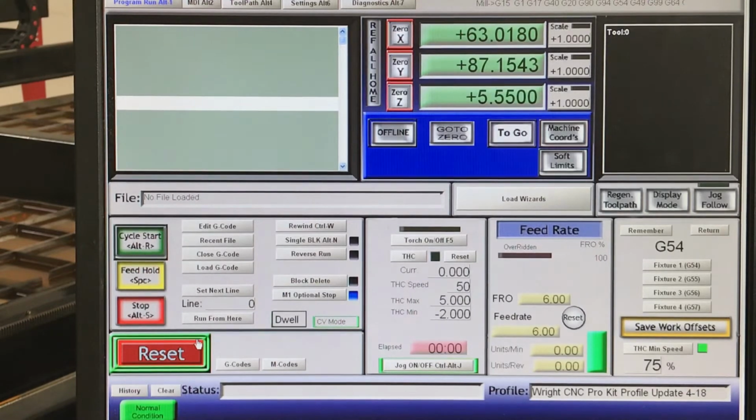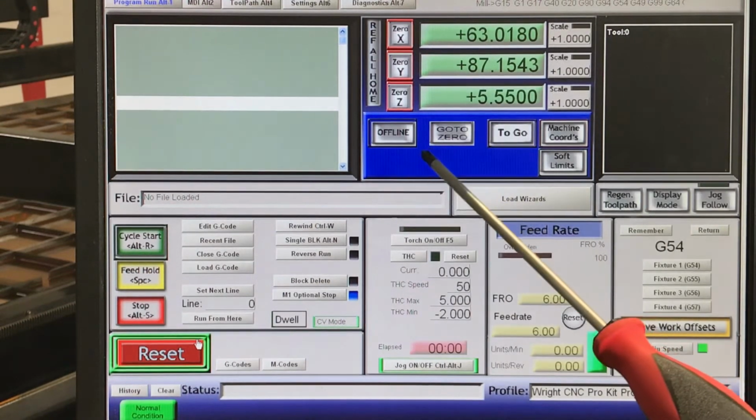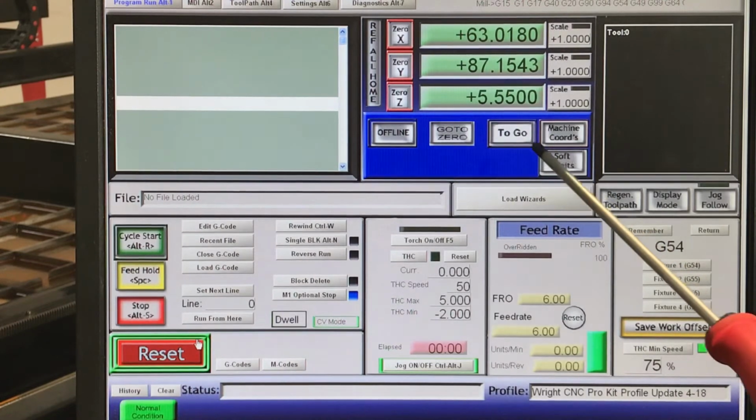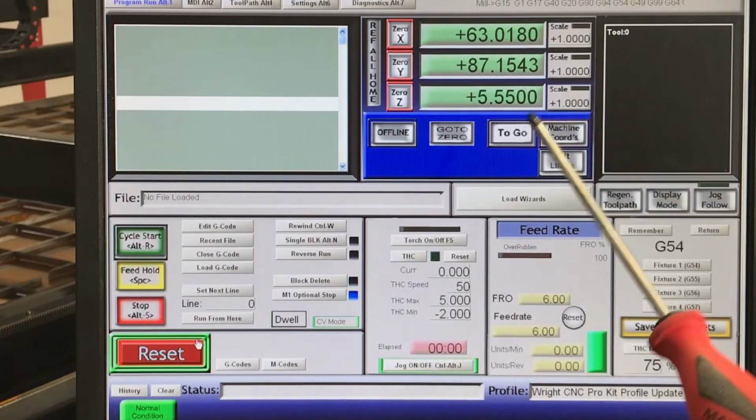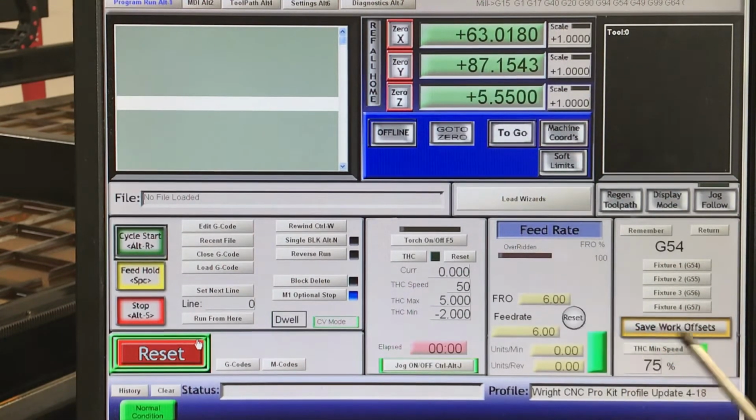The next things that shouldn't be green, we want to make sure are offline, go to 0, machine coordinates and soft limits. The only button out of all of these that we ever hit is go to 0. And the one button that we do see people depressing for some reason is soft limits. And if you know how to set up soft limits, please feel free to set them up. But if you don't, that button being on is going to give you at least a couple of potential issues if you're not paying attention. So make sure that you do have that turned to not green.